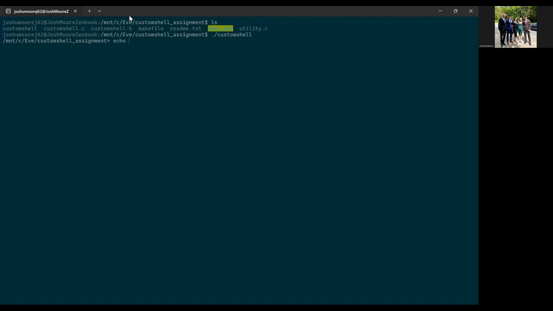We'll do echo, which will print the message that I give it onto the screen, onto the terminal. So let's say echo, this is my custom shell. And as you can see, it prints the message that I give it.